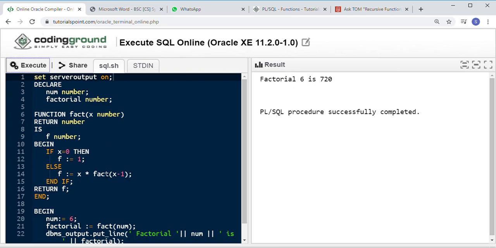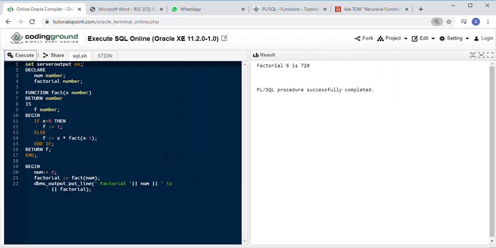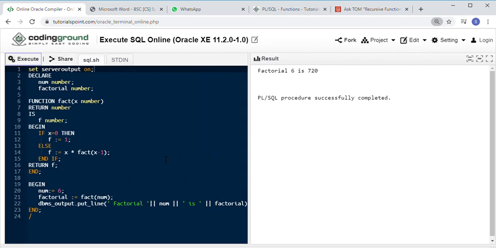The ability to call by itself. A function that can call itself is known as recursion. Right? Just copy the program and do the practice. Okay. I will give 2 minutes of time to complete this one. So check it once. Set serveroutput on.